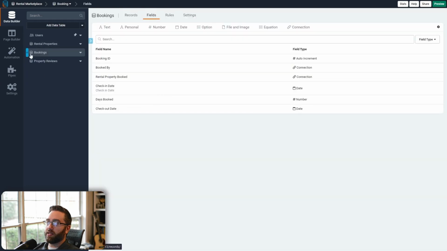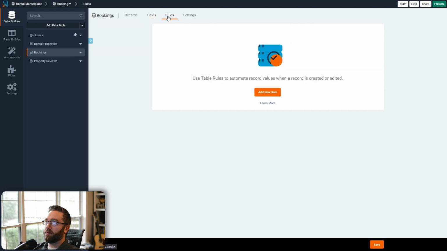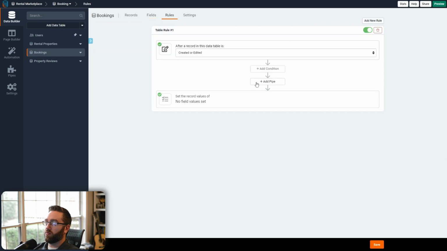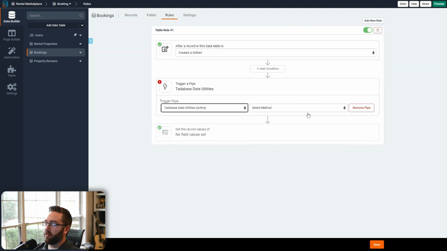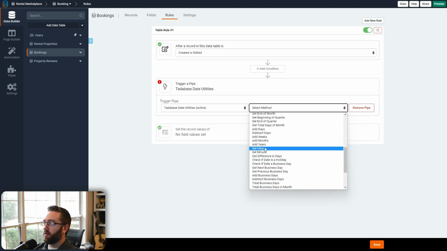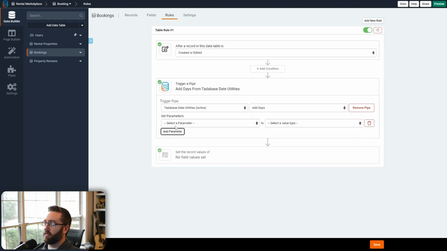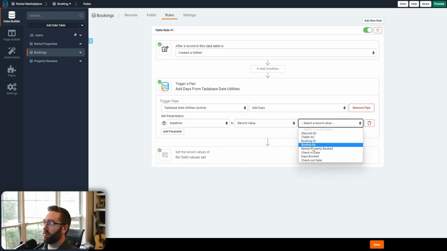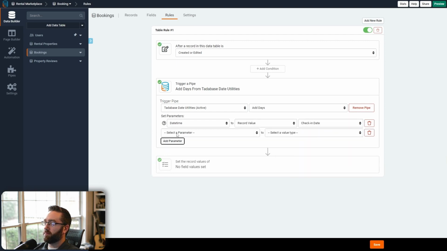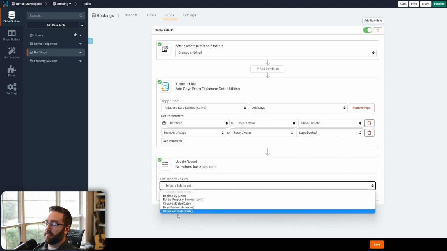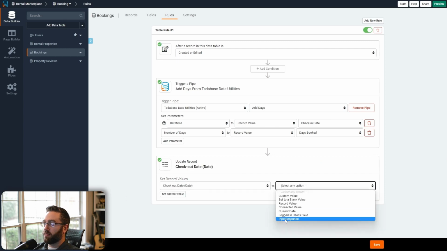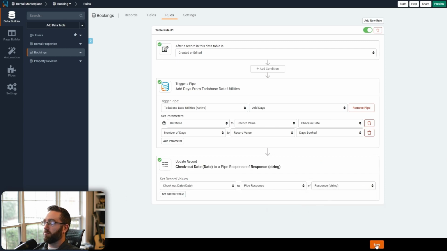Okay, so we're going to go back to our data builder to the bookings table and set up a table rule. So anytime a record is created or edited, we're going to fire that date utilities pipe. We're going to choose add days. The two parameters that we're going to pass are the record value of the check-in date and how many days we're going to add, and that's going to come from days booked. And then we're going to set the checkout date to the calculated value, which is the pipe response.